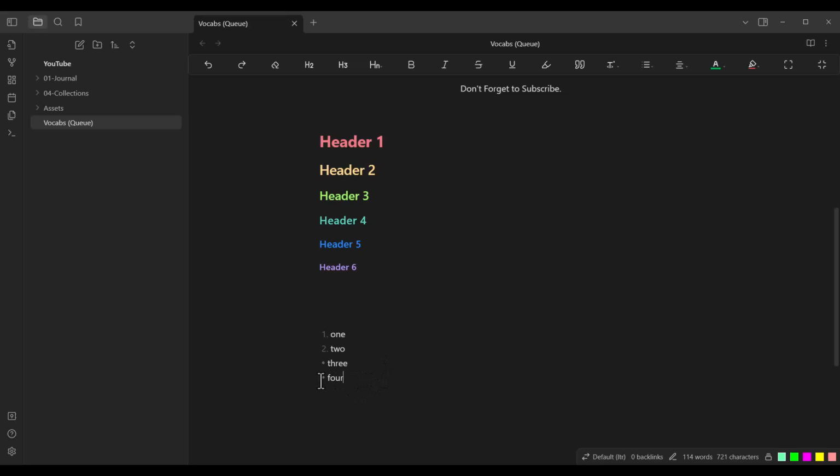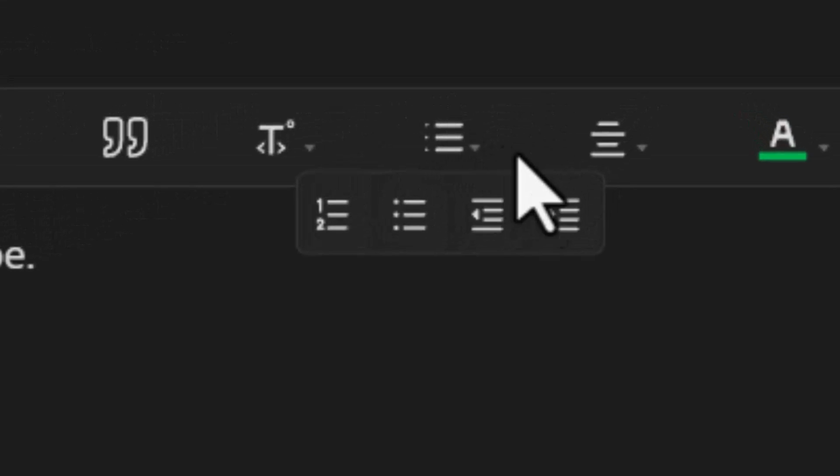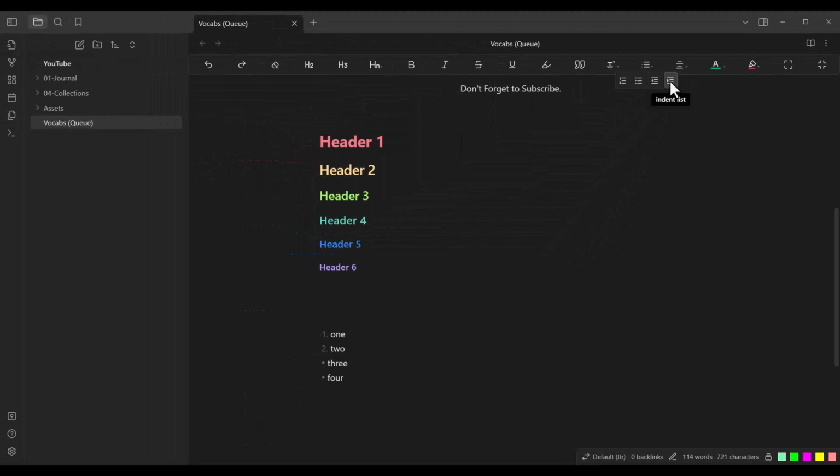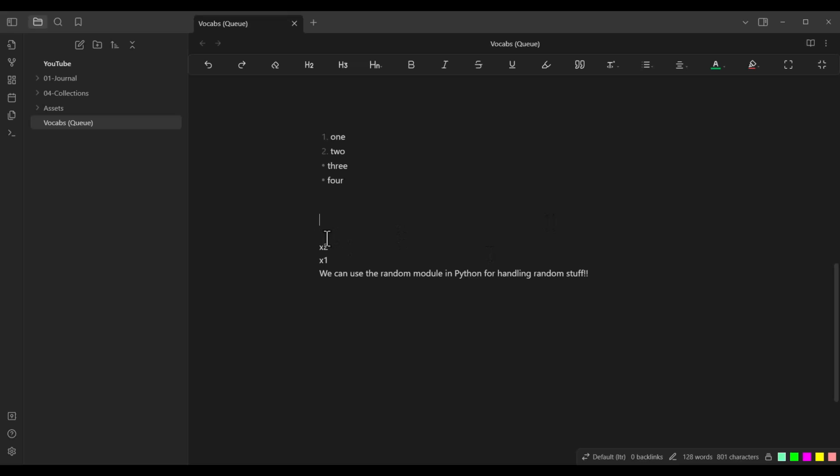Also, for example, if I want to indent this line, I should hover on this icon and click on this for indenting this list. As you can see, we have indented this line. And if we want to unindent this line, once again, I should hover on this icon and click on this.